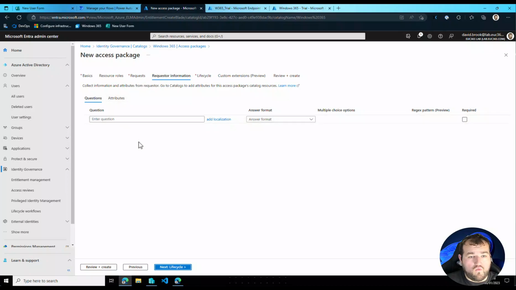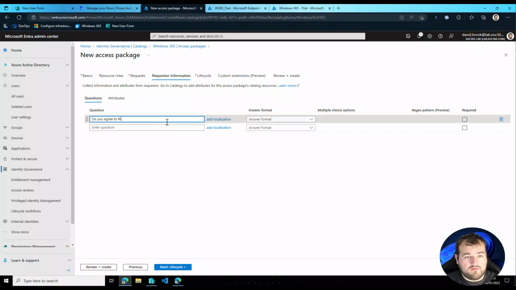They've already got the justification, so you don't need to add anything in here. But you could add something like, do you agree to this machine being re-provisioned? And then you can do short text, multiple choice, or long choice.